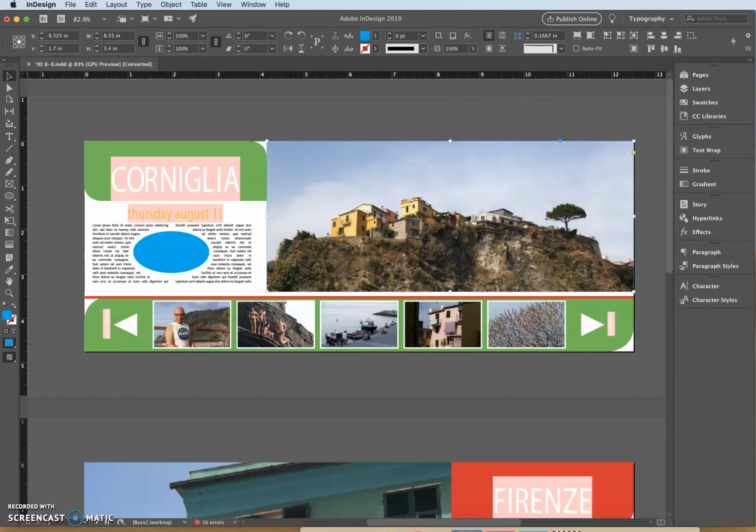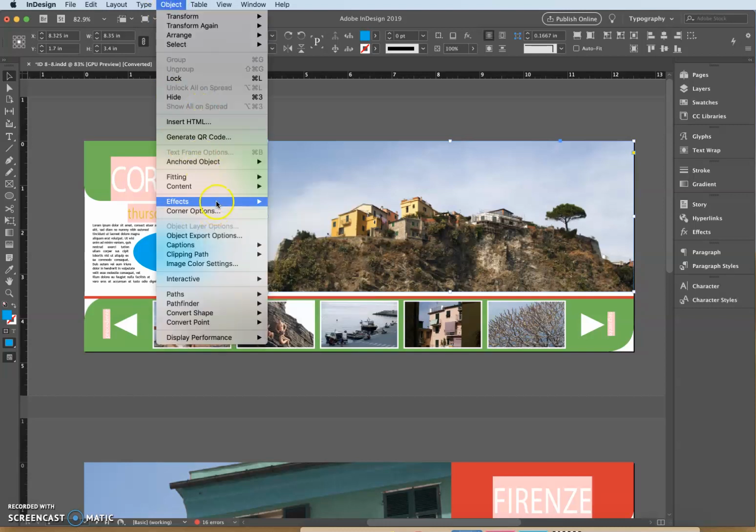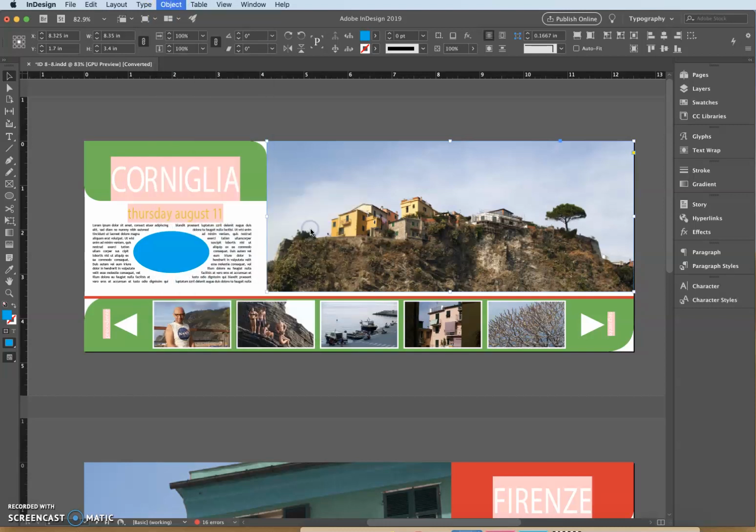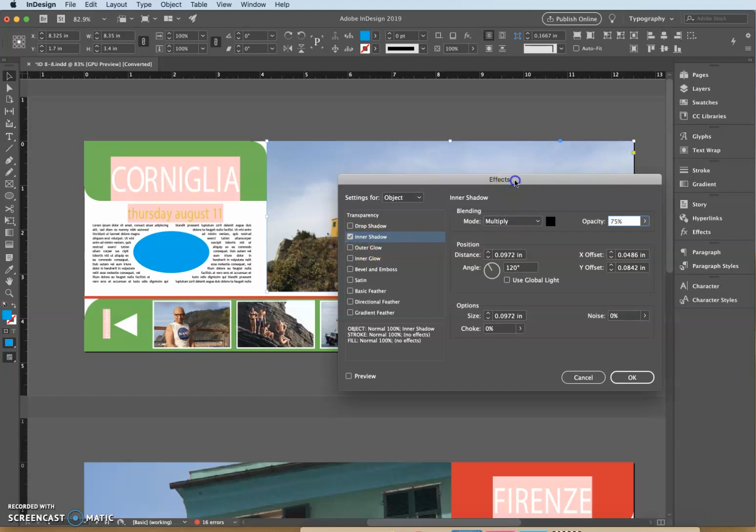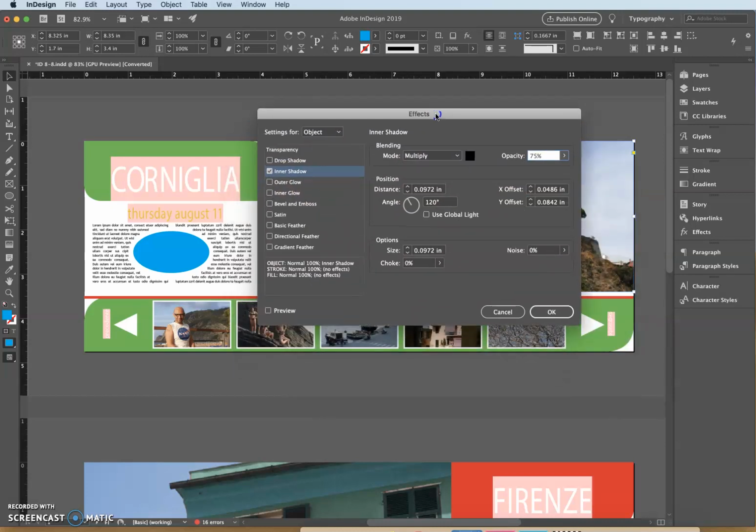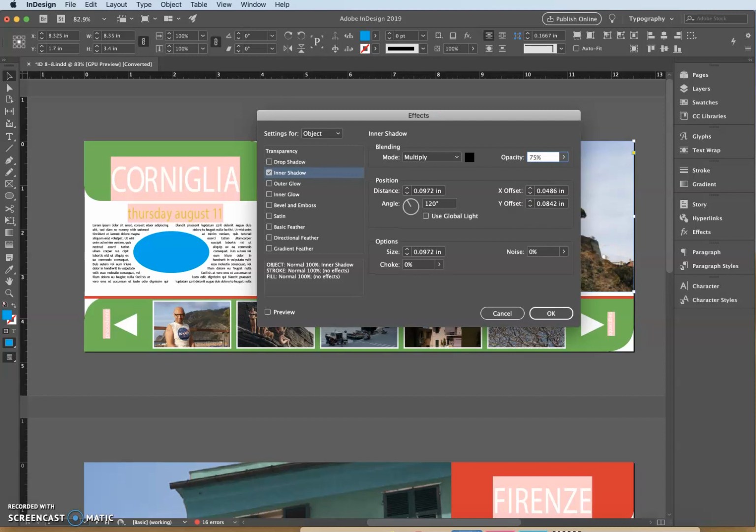The next thing we're going to do is Object, Effects, and then Inner Shadow. And we're going to have this dialog box pop open. We're going to enter some settings here. So if you just put in what I put in, then you'll press OK after you get done that.